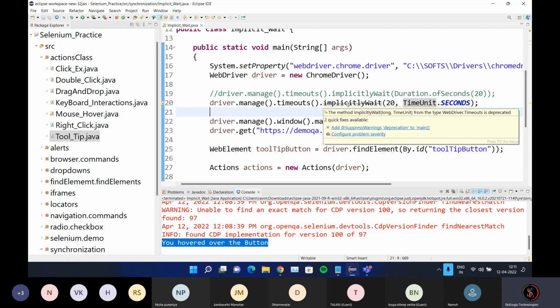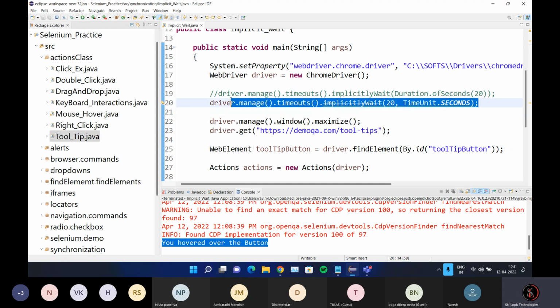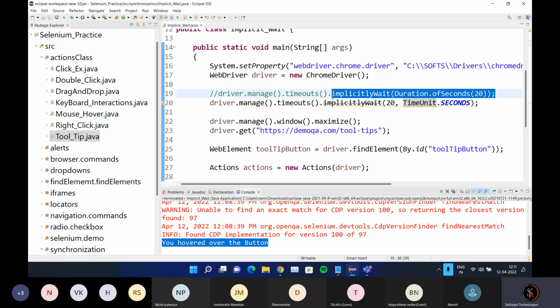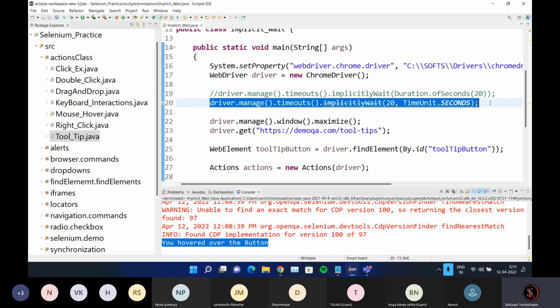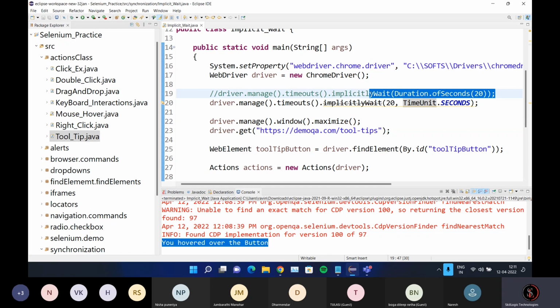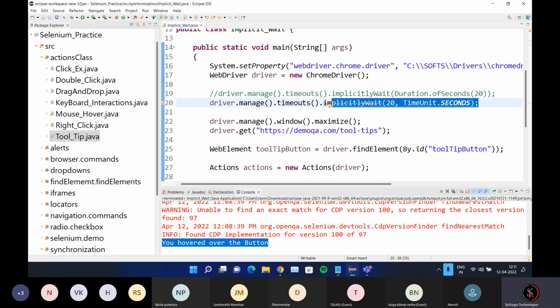Deprecated means that currently it is available, but in ongoing versions, they are not suggesting us to use this. They are suggesting us to use this statement. If you see cross marks, which is nothing but deprecated, in a later point of time they are going to remove it from Selenium. Previously we used to do this, but now we have to do like this. Duration of seconds 20, the maximum time that you want to wait.